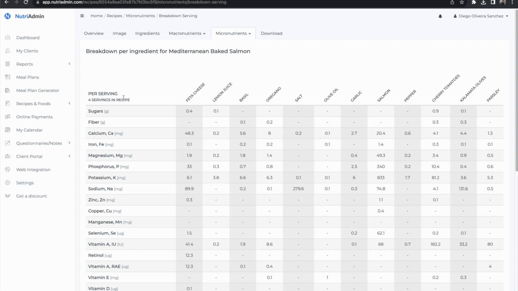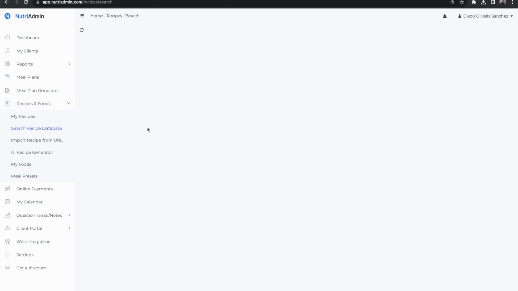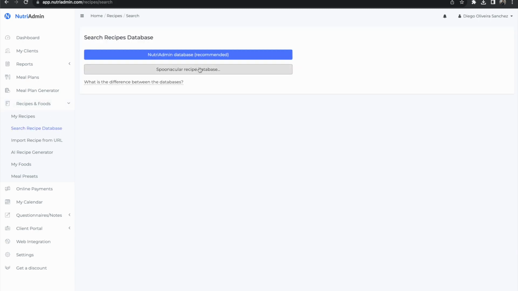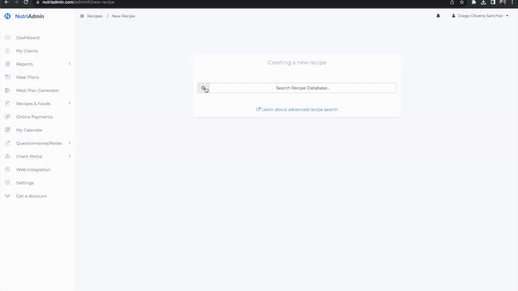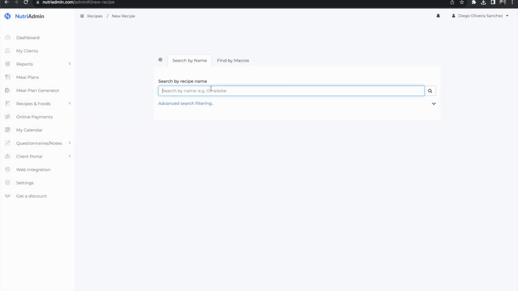And that's basically how you use the recipes database. And as I said earlier, though, there are two databases. So if this isn't enough for you, there is a second database called Spoonacular, and this uses a third-party software company called Spoonacular that collects recipes from all over the web.